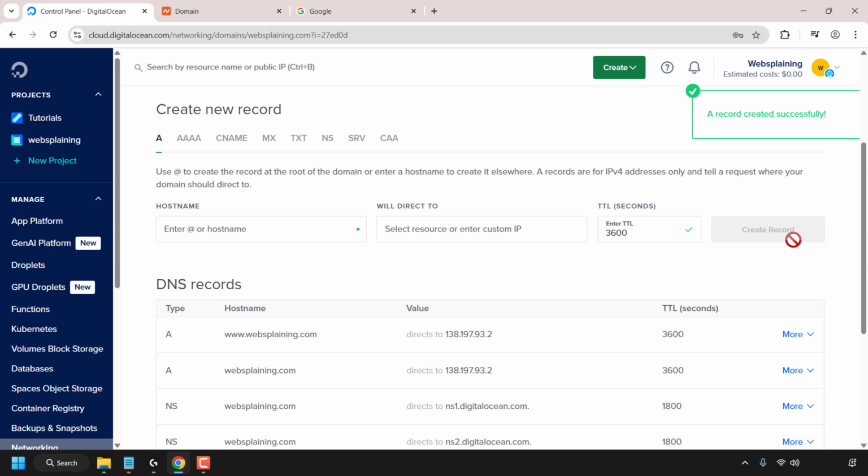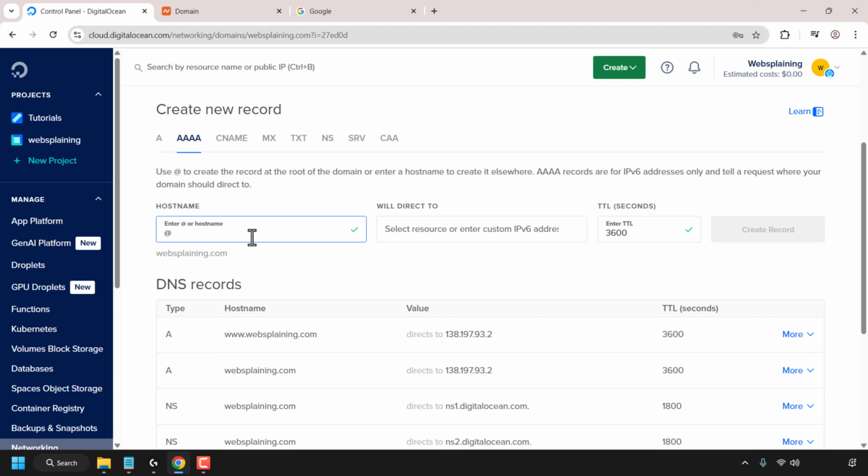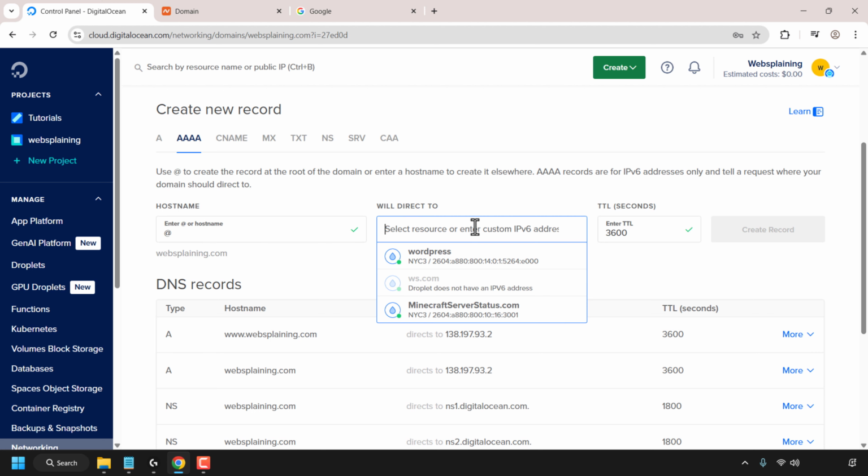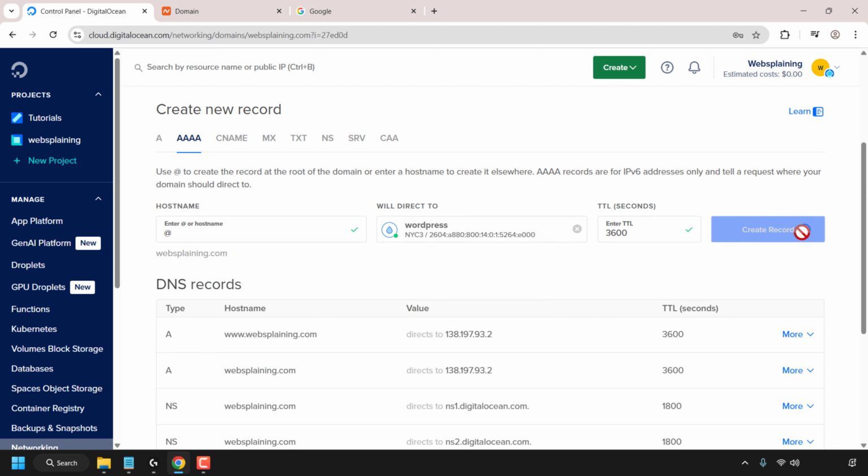Now to future-proof our website, let's also point websplaining.com and www.websplaining.com to the IPv6 address of our DigitalOcean WordPress droplet. To do this, click on the AAAA tab. Once you've done that, just repeat what you did for the IPv4 address for the IPv6 address instead. So let's start off by adding the @ symbol here for websplaining.com. Click on the will direct to text box and select your WordPress droplet's IPv6 address. Click on create record.